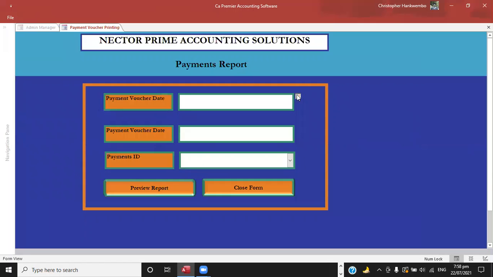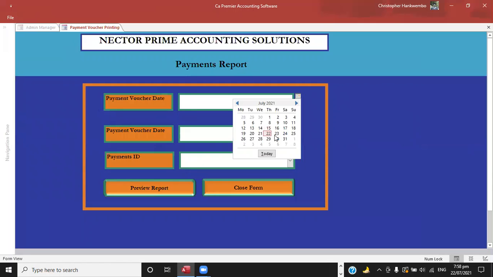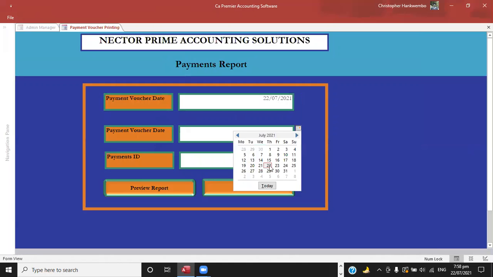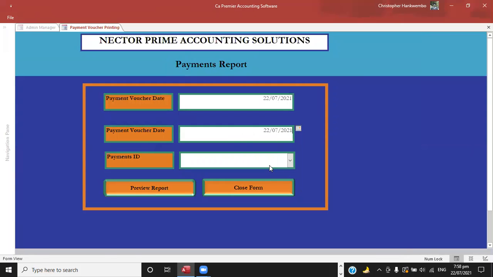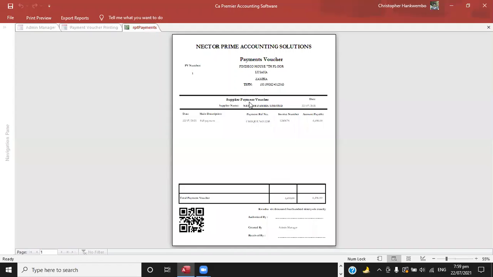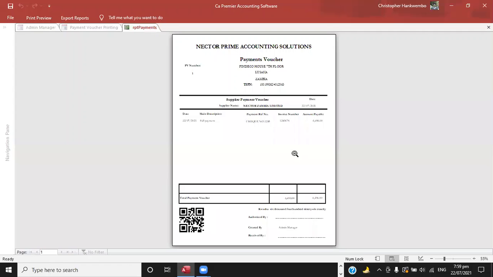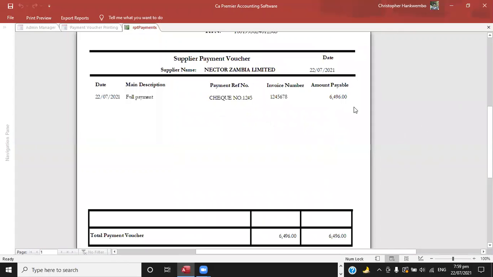I'll select the date here. So CA Premier is not only about accounting for invoices; it does a lot of things here. Here you select the supplier, and the preview. You account for all the core accounting system. You have payroll, you have everything. This is your payment voucher. There we are. So this is what you are paying.